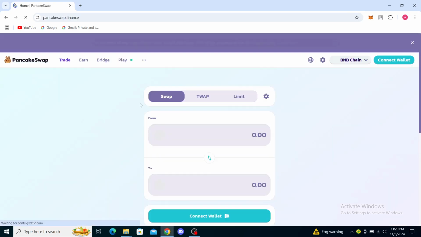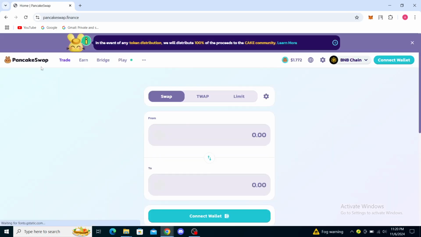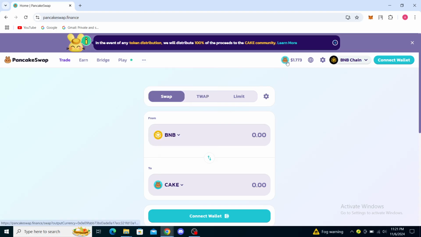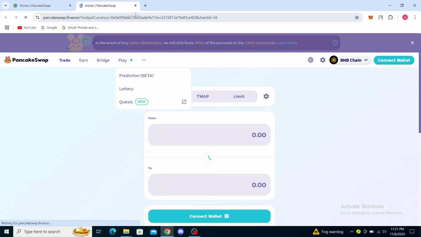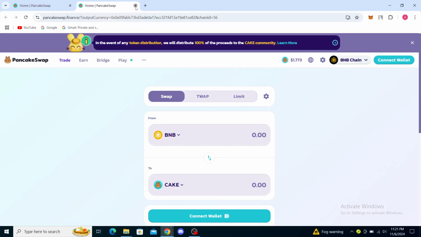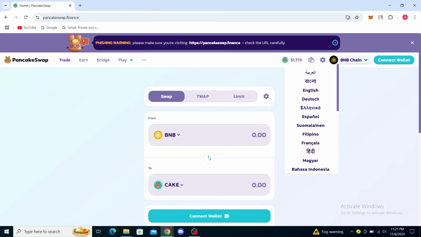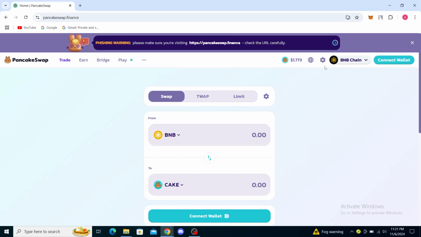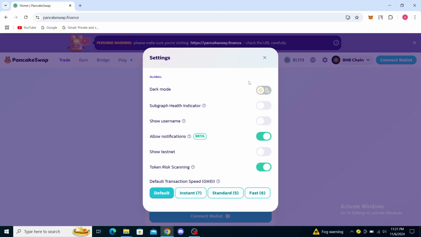From this website, you're going to see on the left PancakeSwap, then you can see trade, earn, bridge, play, info, IFO, voting, proposals, gauges, blog, and docs. You can see here the icon of PancakeSwap, so you can take it here to currency transfer. You can also see here the language, and you can see the settings, BNB chain, and you can connect your wallet there. So from here you can see some options as well.